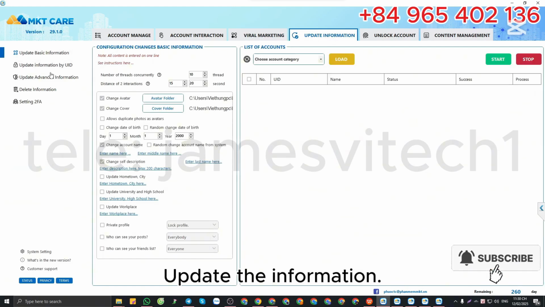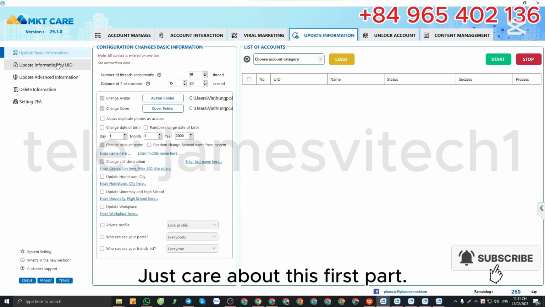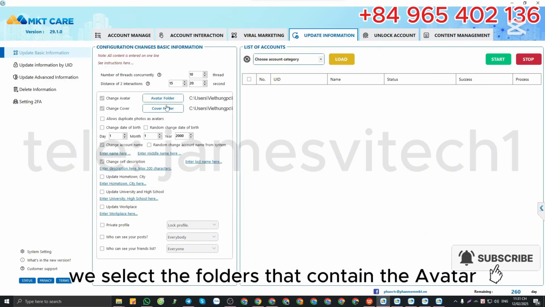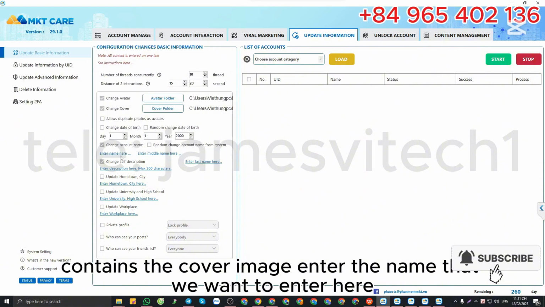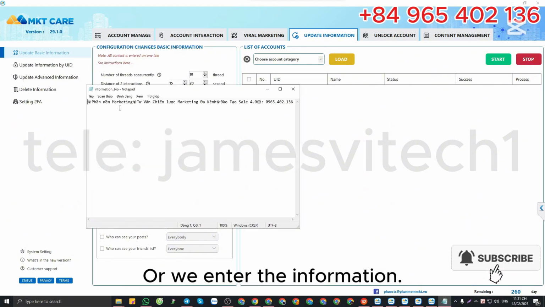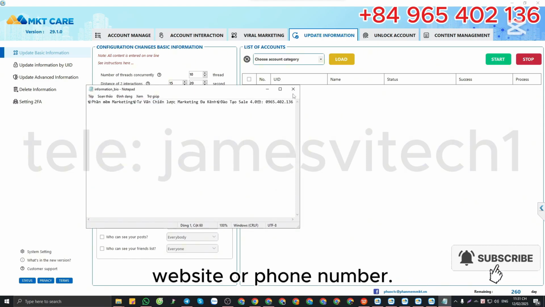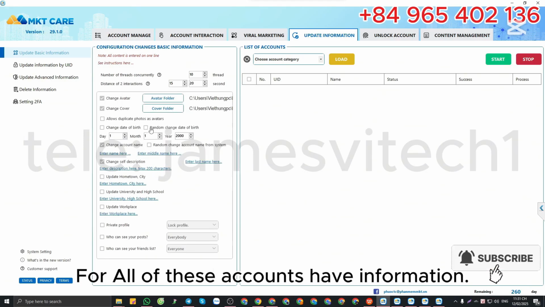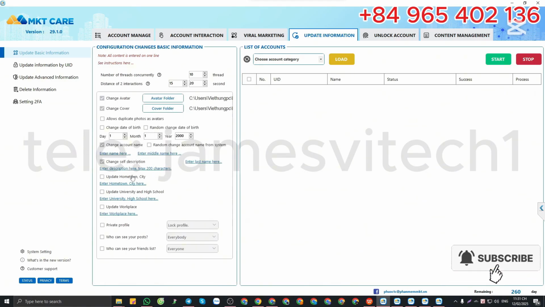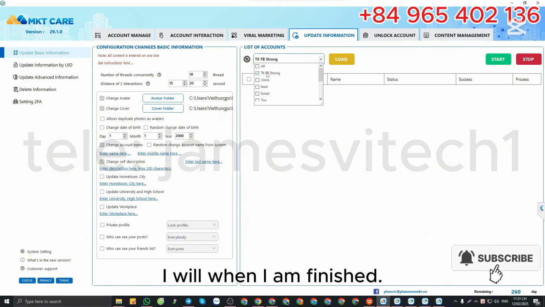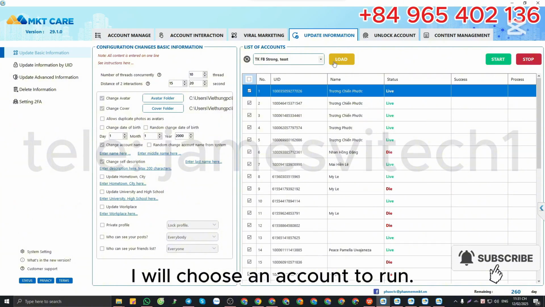Next we have update information. For this part we will just care about the first part. Update from the avatar: we select the folders that contain the avatar and the cover image, and enter the name that we want here. Or we enter the information, described here. We can describe a website or phone number, and so on, for all of these accounts. When I am finished, I will choose an account to run.